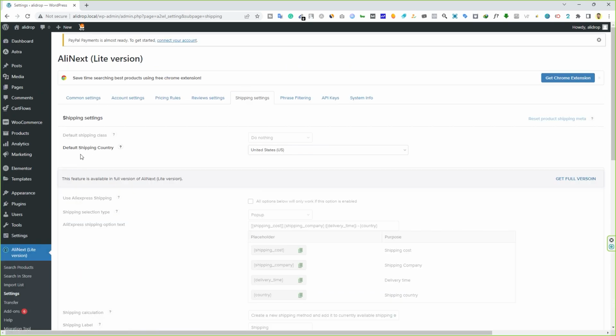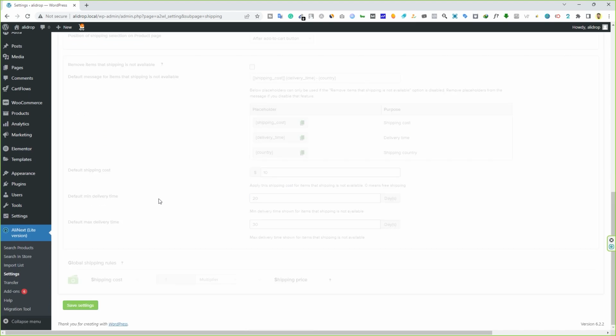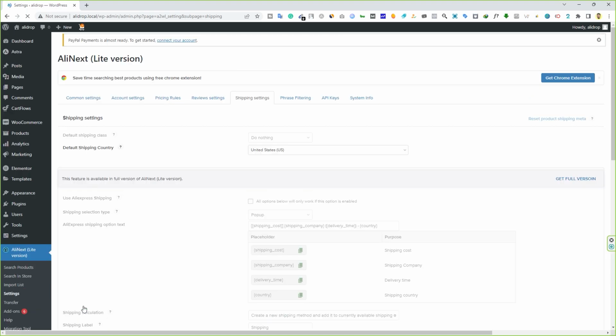So guys, here you can see we have the default shipping country, which is the United States. And below you can see this feature is available in the full version of this plugin. So you don't have to worry about that. We already covered that part just by creating our own shipping method. And there is nothing to change.